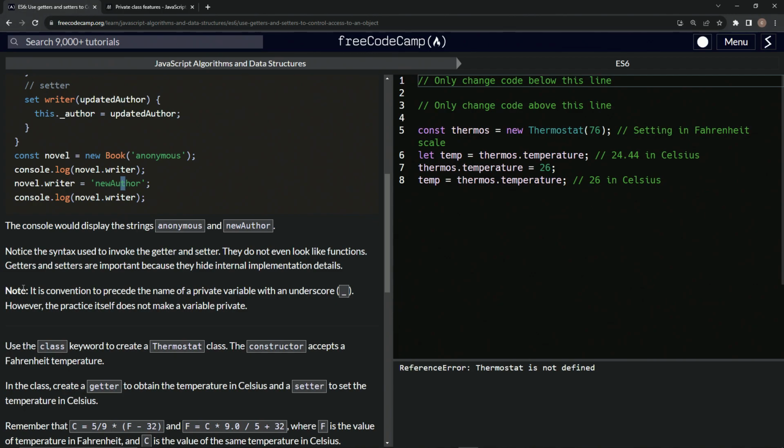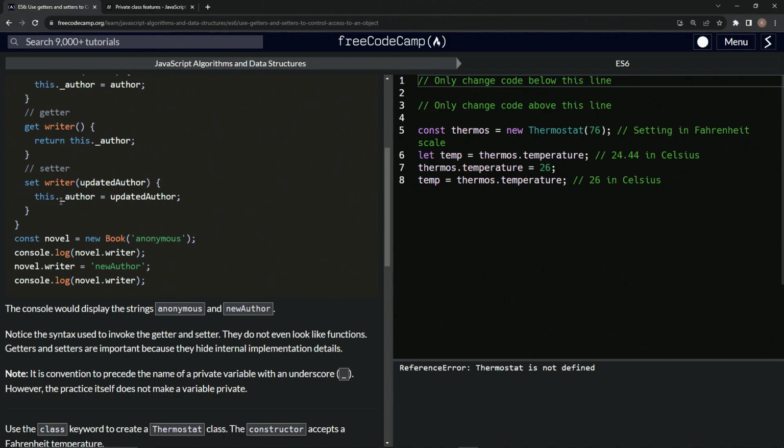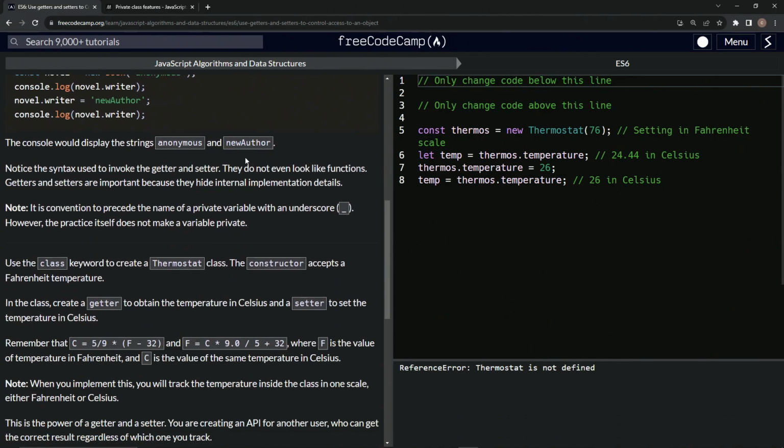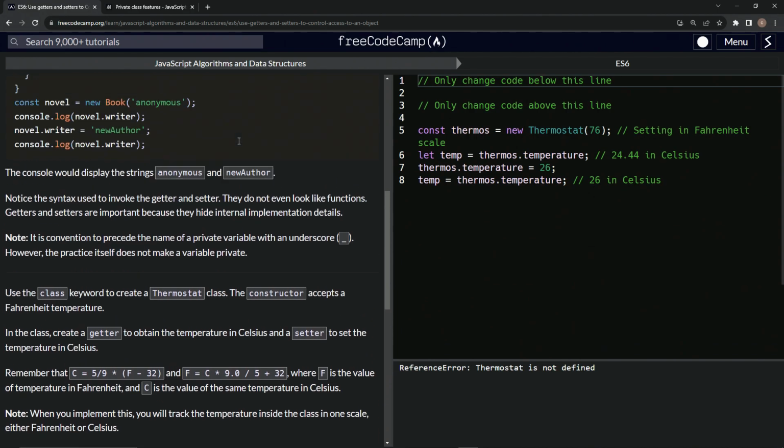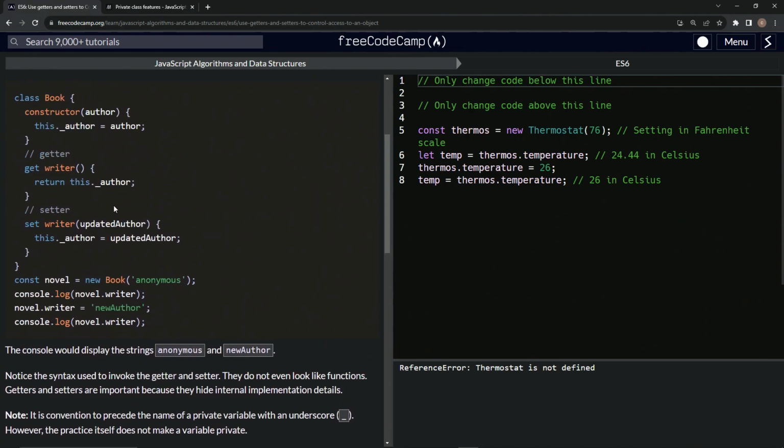All right, so note, it is convention to precede the name of a private variable with an underscore. Okay, so these are private variables. That's what that means. However, the practice itself does not make a variable private. I wonder what does make it private. I guess doing the getter and setter makes it private.